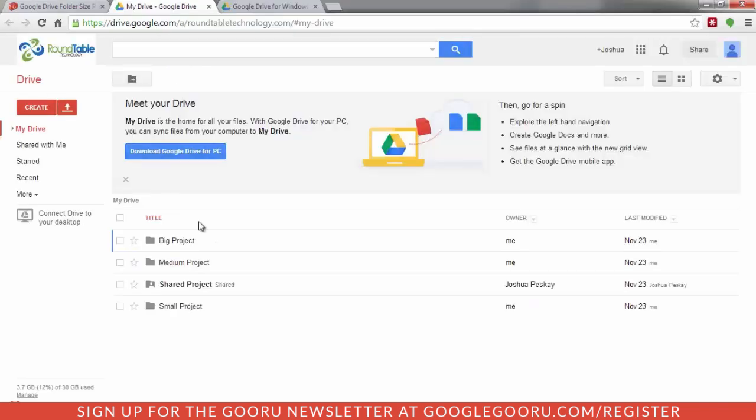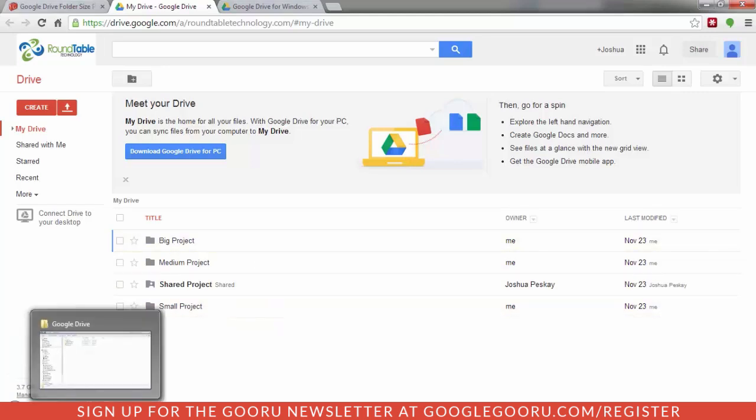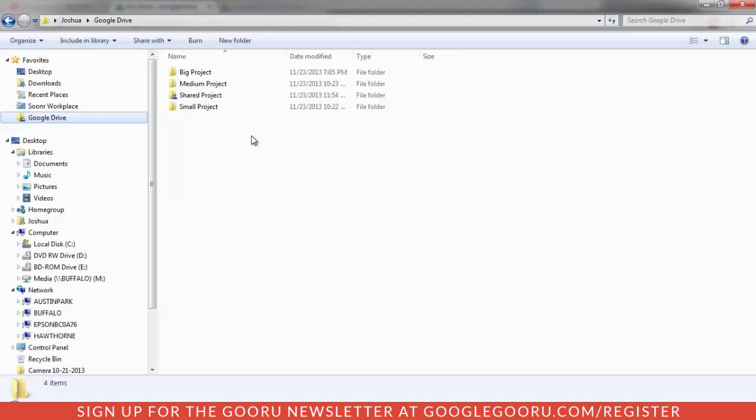So Google Drive, of course, is very handy for storing lots of folders and files online, and you can divide things into folders which you share. But when you synchronize your files locally using the Google Drive application, you require all of that space for all of your online files on your local computer. And if you have some particularly large folders in your Google Drive, that can cause you to run out of space on your computer. So here I've got a big project, a medium project, a project that's been shared with me, and a small project.